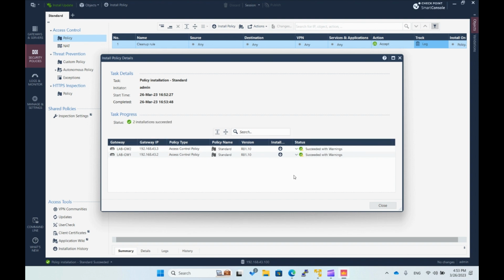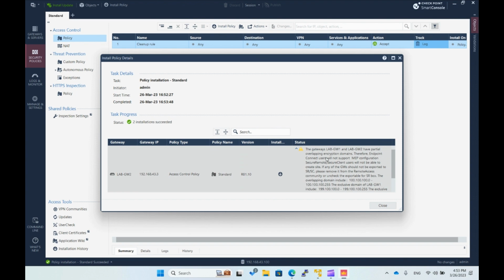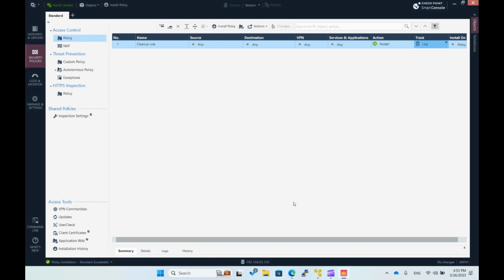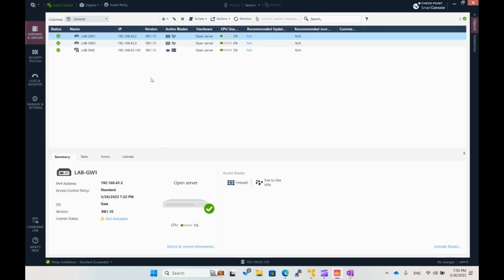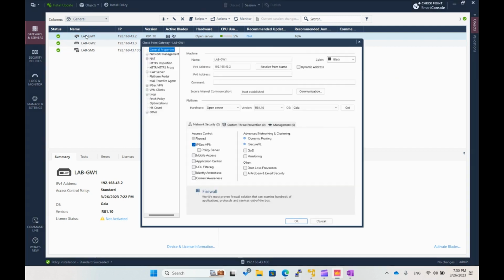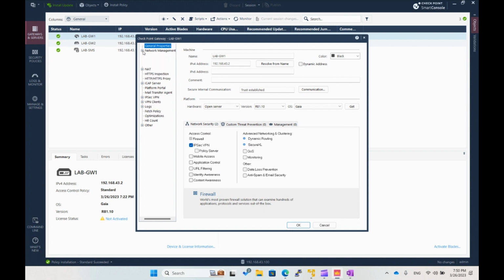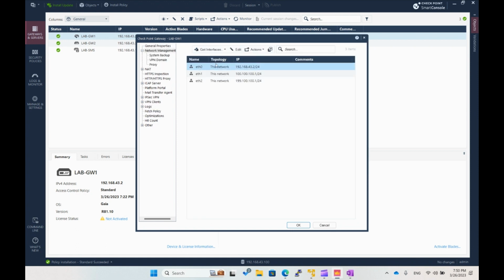So we have the policy installation successful with just a warning, which we can ignore, and we can close. Now let's go through the steps to configure the site-to-site VPN between two Check Point firewalls managed by the same security management server. The first step would be to go to the gateway settings. In the gateway settings, we will need to change the topology for the Ethernet 1 interface and make it external.